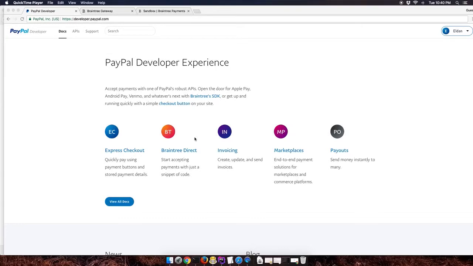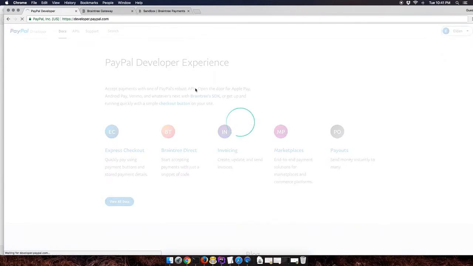Okay, so the first thing that you want to do is log into your PayPal account and then head over to developer.paypal.com. Now, you want to make sure you have a business PayPal account. If you don't, you can just simply upgrade to one. If you don't have a PayPal account and you're creating one for the first time, make sure you create a business PayPal account.